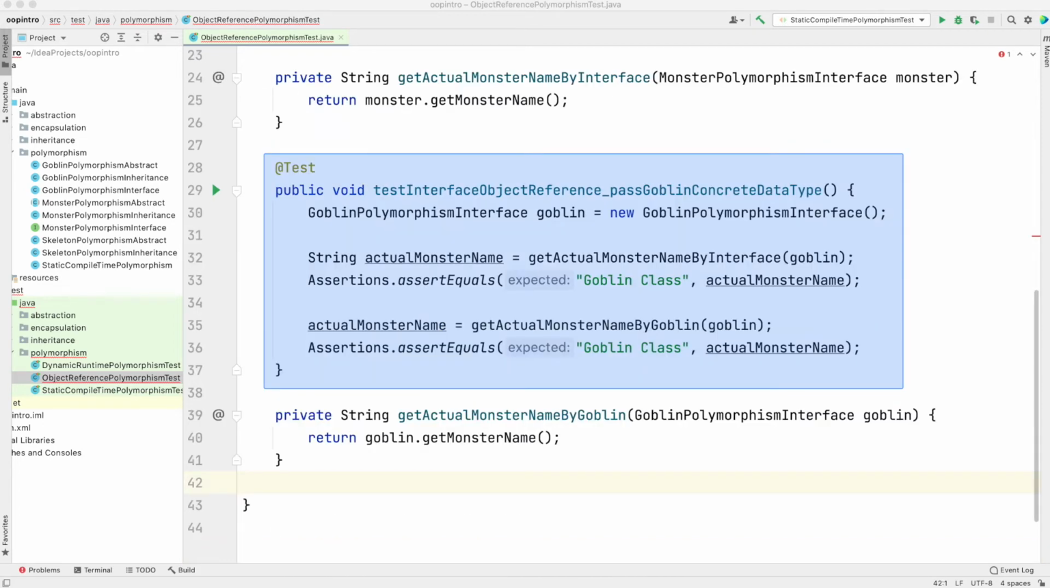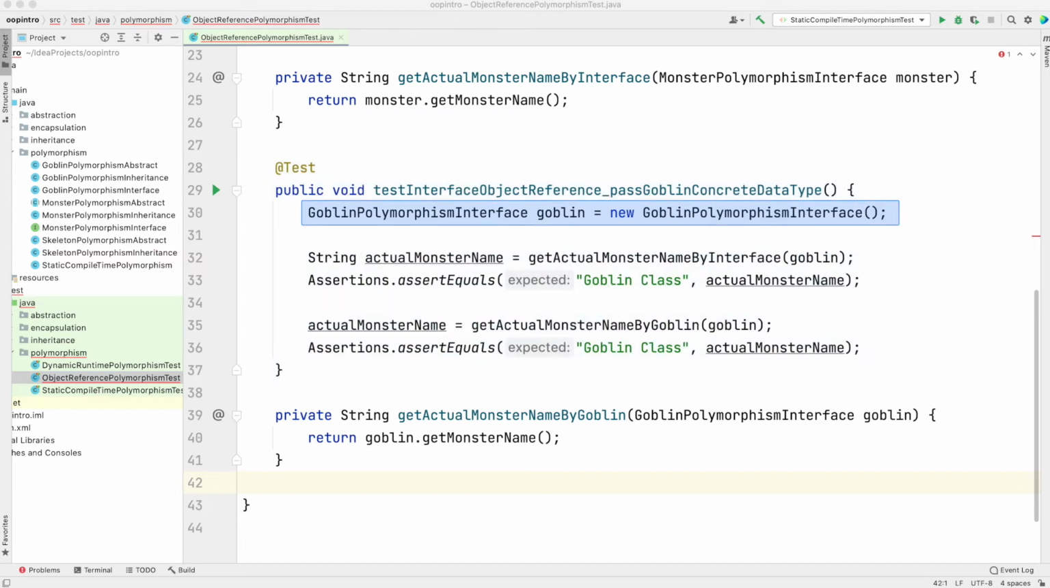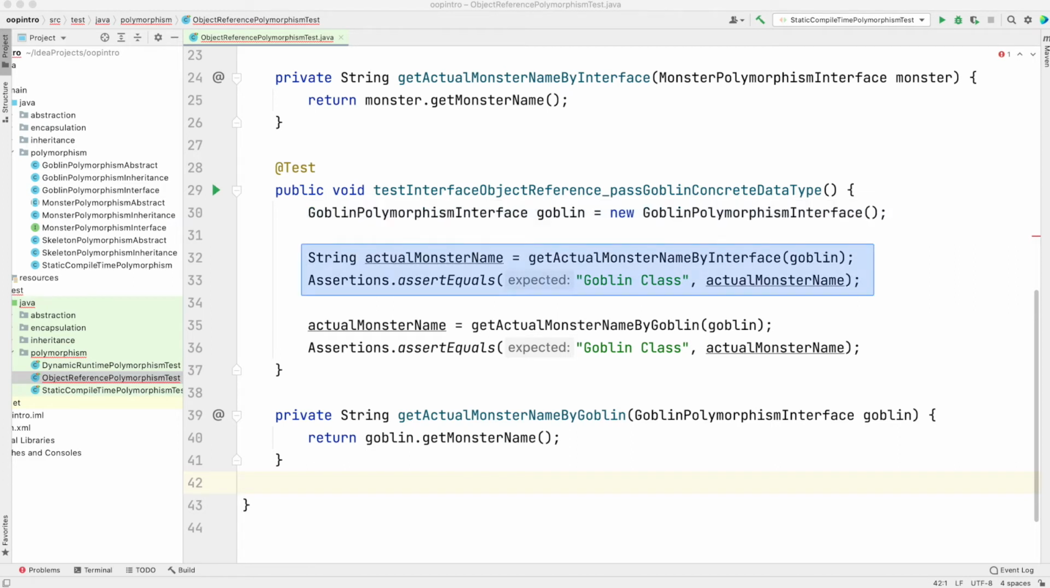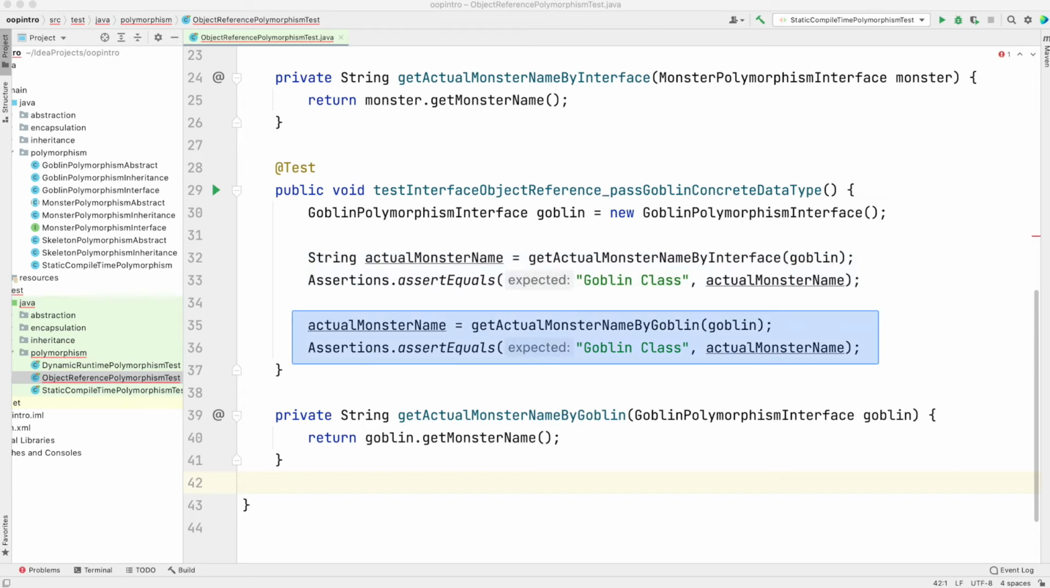This test will show passing a child class object to a method that expects a parent interface object and to another method that expects a similar child class object. The Goblin variable is set to a new Goblin polymorphism interface object. ActualMonsterName will hold the results of the previous getActualMonsterNameByInterface method. The assert will test the results. Then ActualMonsterName will hold the result of the getActualMonsterNameByGoblin method call. The assert will test the results.